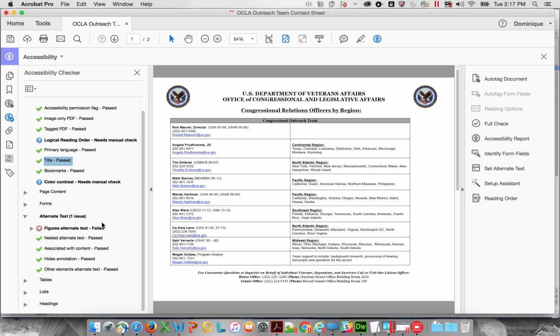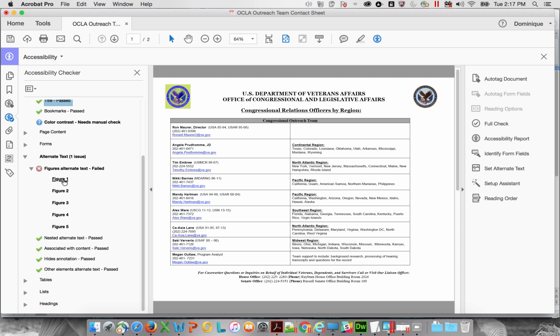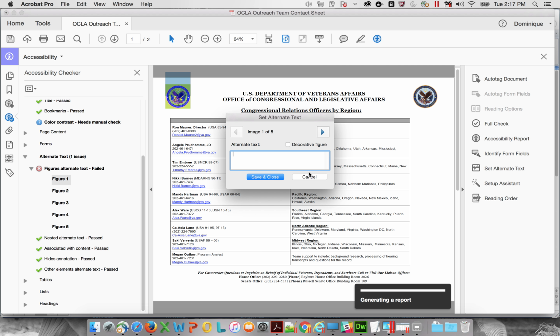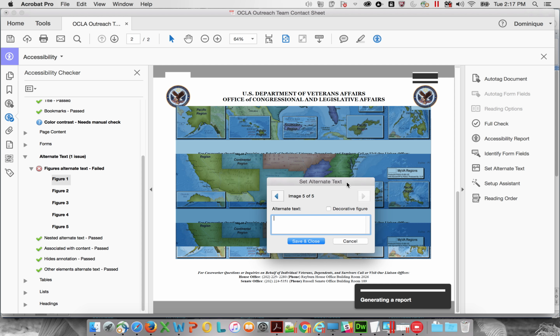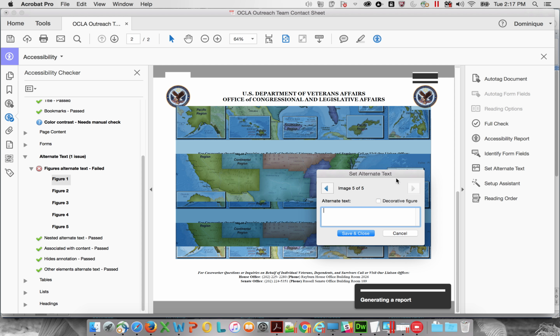Now there's also alternative text issues, which I'm going to go in here. Oh, man, so many pictures. All right, let me fix them. This is the VA seal. Next, VA seal again for some reason. VA seal. Next. More VA seals. VA seal. Next. VA seal. And finally, map of stuff. What is this map? My VA district map. Now, generally, I would be a little bit more descriptive, but I don't really have time right now.